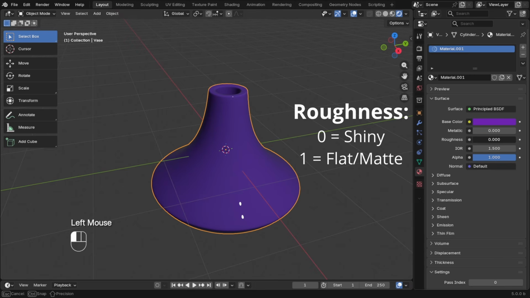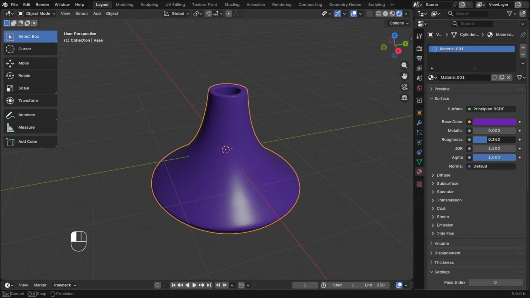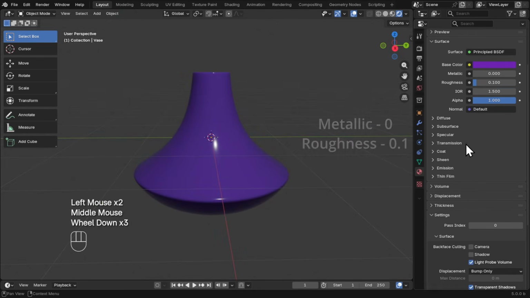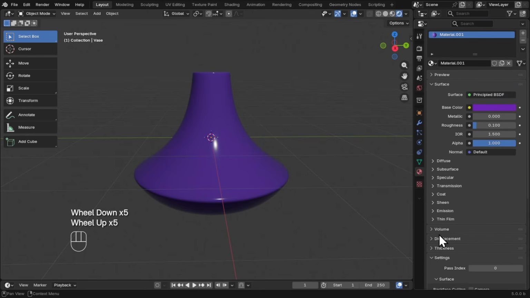0 roughness is perfectly shiny, and 1 roughness is perfectly flat. This is great for getting a sort of plastic look. For me, 0 metallic and 0.1 roughness is what I'm aiming for. There are also tons of other junk below this bit here, but you can learn about all of them later.